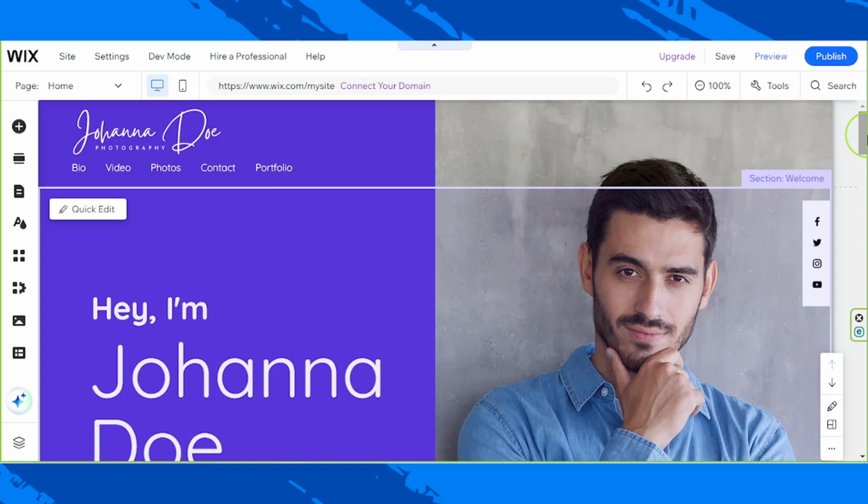We're back as we continue working on our Wix portfolio site. And today we're going to be talking about adding text and media to our web pages. Basically, we're going to focus on adding content now.